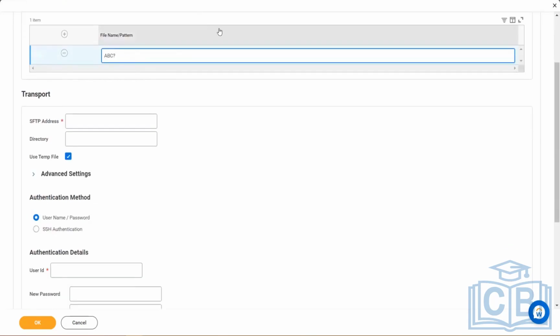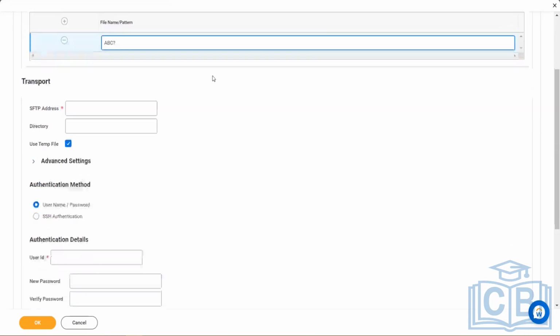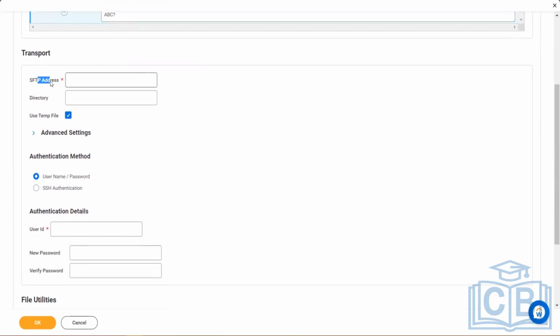Since you build integrations, you are already aware. So I can specify the SFTP address. I can specify the directory. What do you mean by use temp file? Do you use the same thing in integrations as well? Yeah.